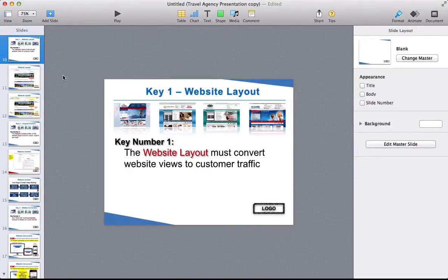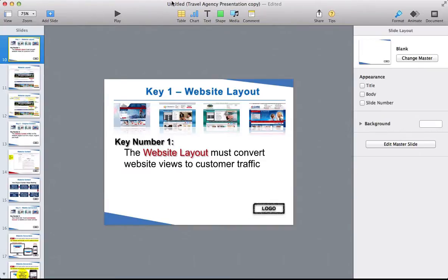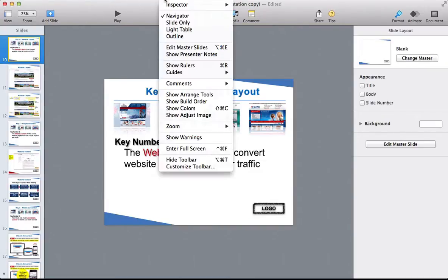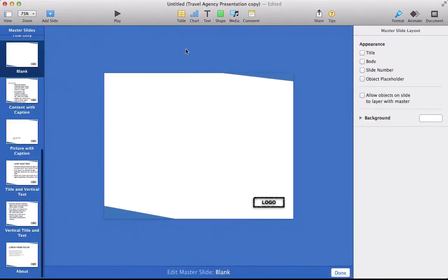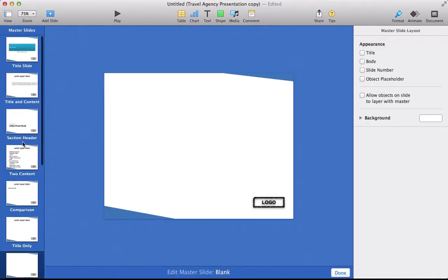If you deselect everything, it's going to automatically go to the slide layout, and you can click Edit Master Slide, and you can edit that here. You can click Done when you're done making your changes, or again, you can go to View, Edit Master Slide, and it will bring you to the same place. So here, we've got multiple layouts. There's all kinds of different layouts, and you saw those layouts in the menu over here.